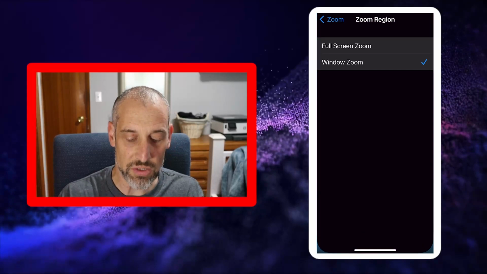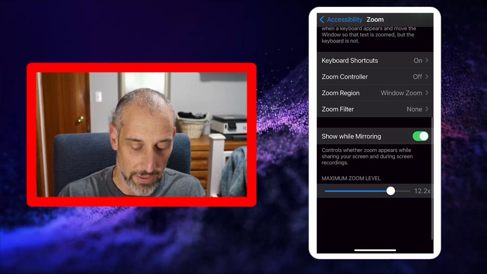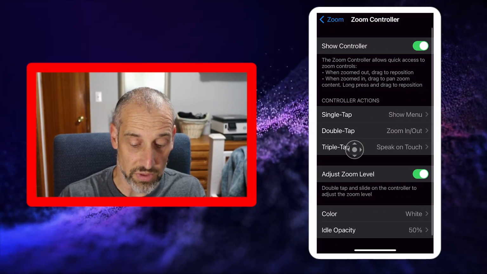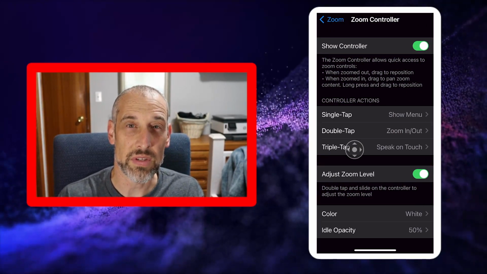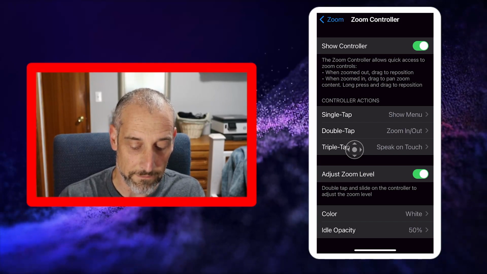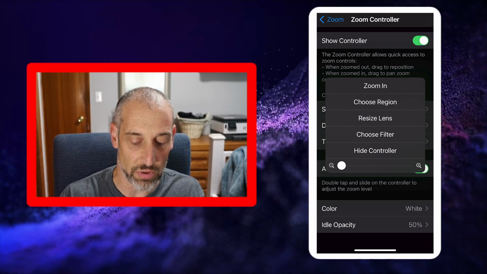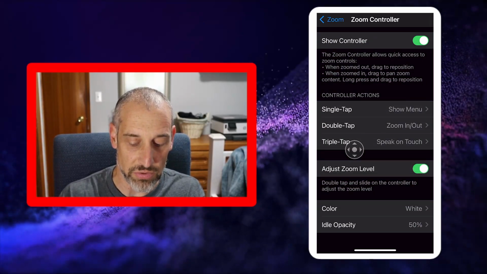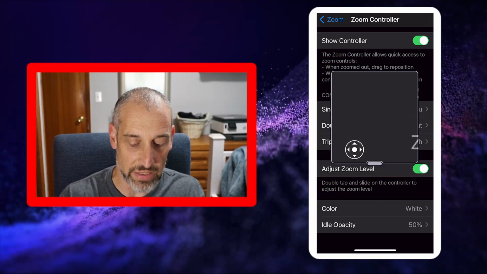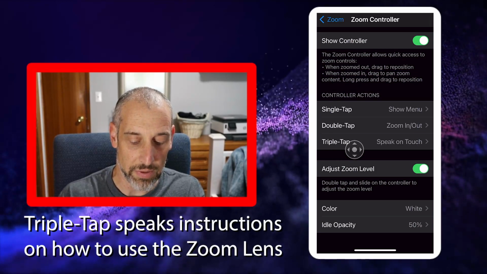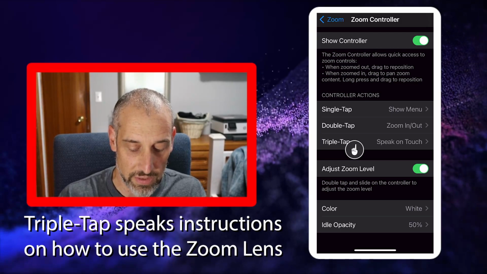Now, I forgot to show you inside here. You can actually modify the settings in the zoom controller with the different taps. So a single tap on this controller will bring up the menu, double tap just zooms in and out, triple tap will actually speak.